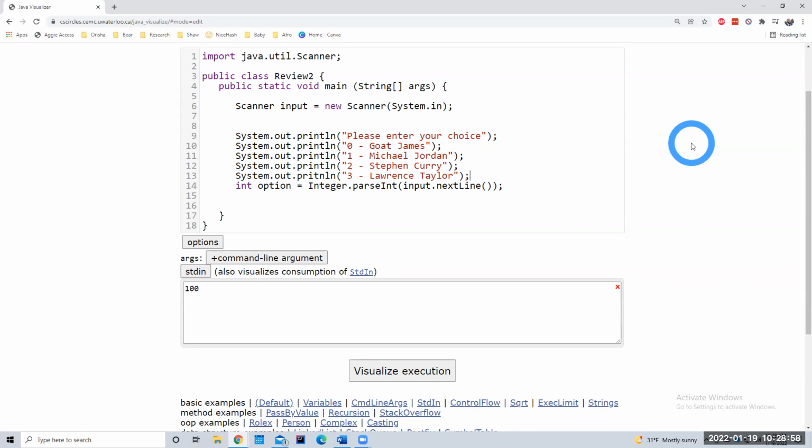All right, there we go. So we have our 4 athletes: GOAT James, Michael Jordan, Stephen Curry, and Lawrence Taylor. And we're telling the user to please enter your choice: 0 for GOAT James, 1 Michael Jordan, 2 Stephen Curry, and 3 for Lawrence Taylor. There we go. So those are our 4 athletes.